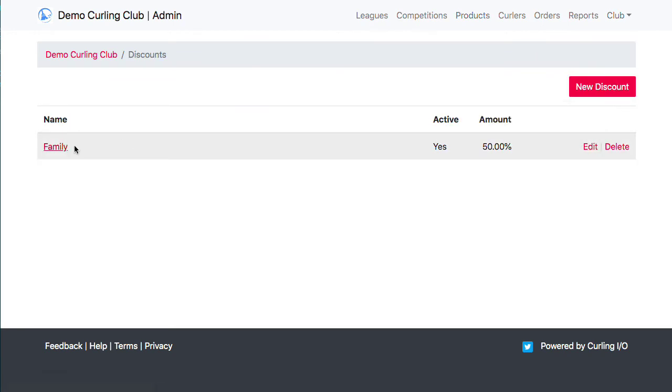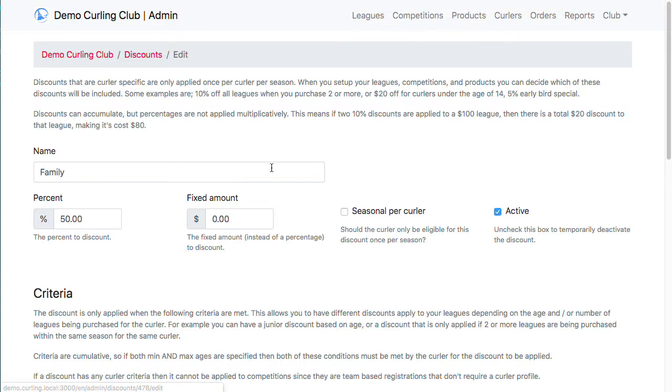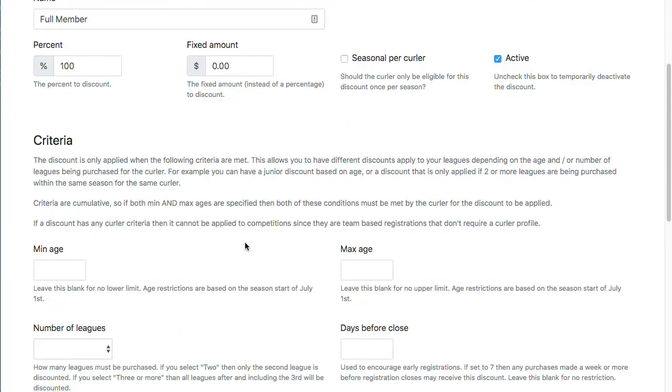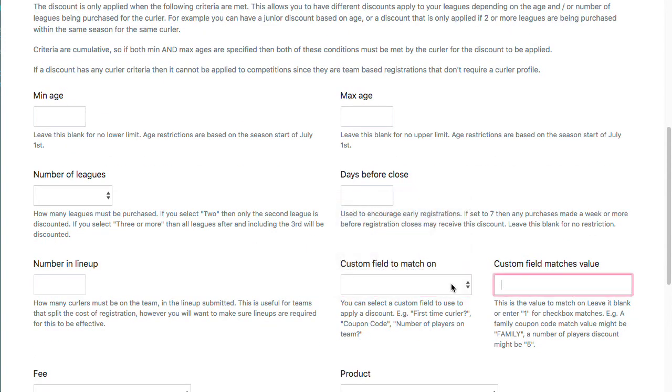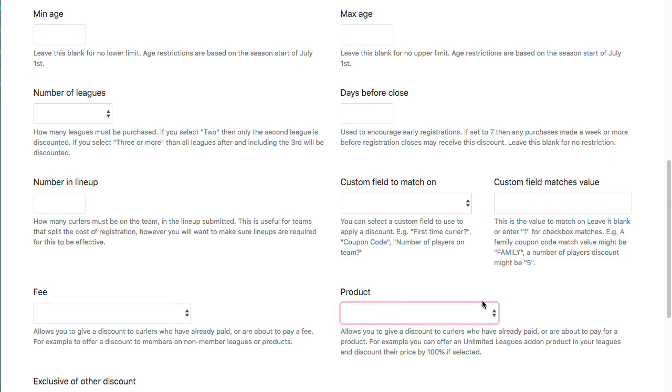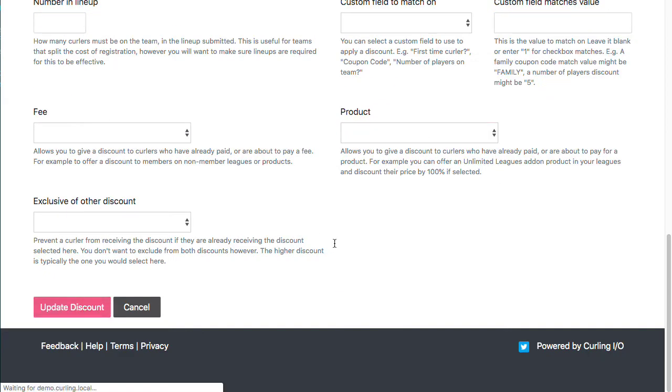So we're going to take our existing one again. We'll just modify it, and we'll say full member. It's the full member discount, and we're going to make this 100%. So if you're a full member, you don't pay anything for leagues. So we'll go ahead and make that 100%. And then down here, we're going to get rid of this custom field matching criteria, and instead we're going to select the full member. Oh, this is the problem because I set it up as an add-on.